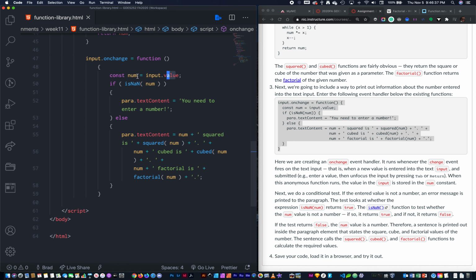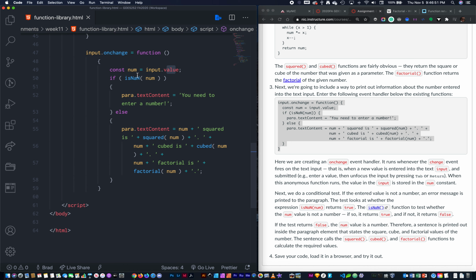Then we are checking to see if whatever I input is not a number. So we're starting with the worst case scenario here. So if I put in the word TWO, it's going to say TWO in this spot, and then it says if that's true, say this. So if TWO is not a number, we're going to say, hey, you need to enter a number. Otherwise, do all this.